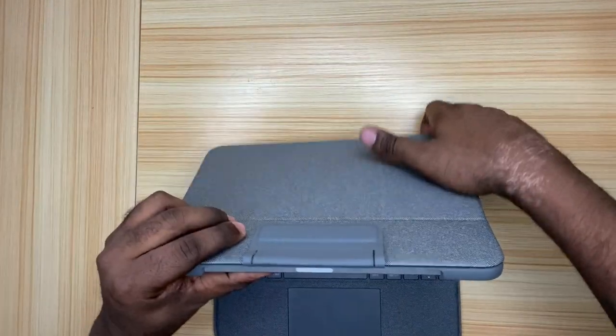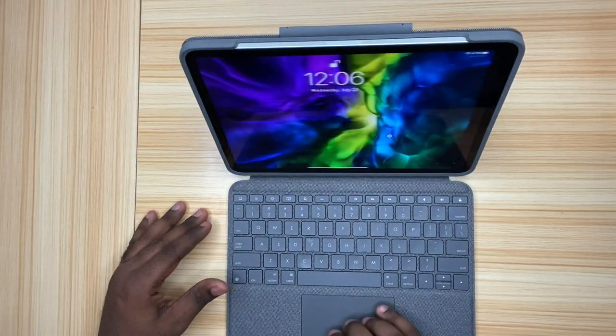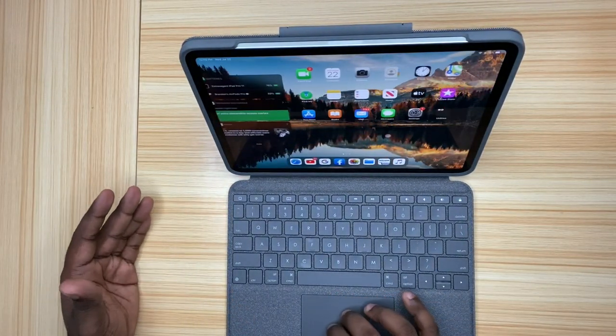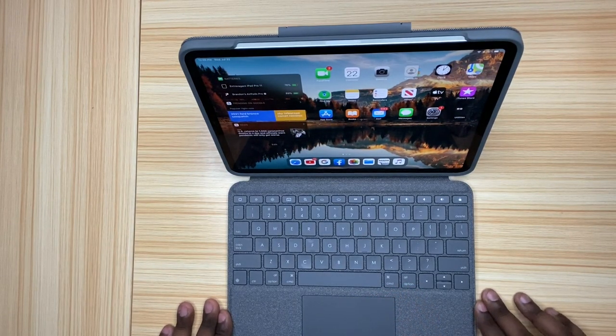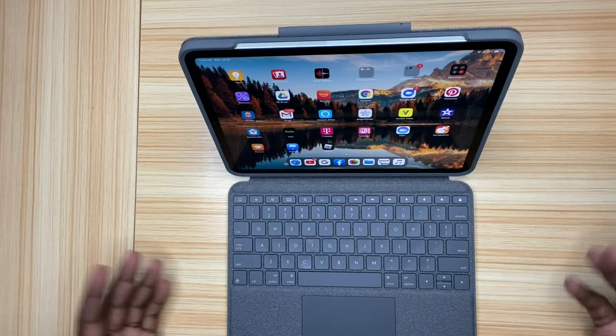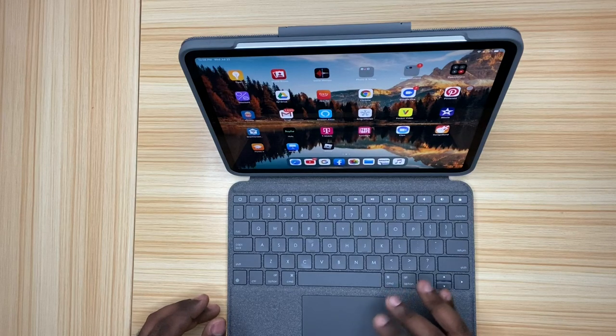This is to me the best keyboard that you can get for your iPad Pro 11 inch. I couldn't recommend it more. This is like my third, fourth video on this, and I love this keyboard. I can't brag about it more. And people were asking about the battery life. That's another thing I wanted to touch on real quick.